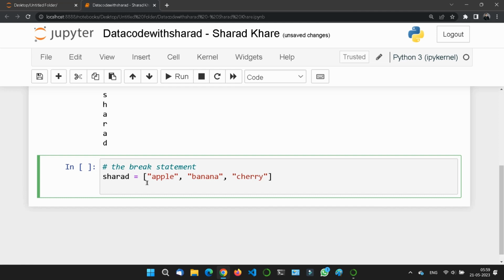Here I am putting this. So we have three values in the variable Sharad. I want to print apple, banana and cherry. Okay, we already did it. But I want to break when banana comes. When banana comes, let me take one more variable like kiwi. I want to break when it comes to banana so that only apple and banana are printed.